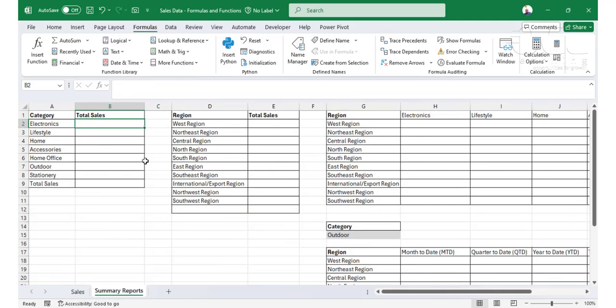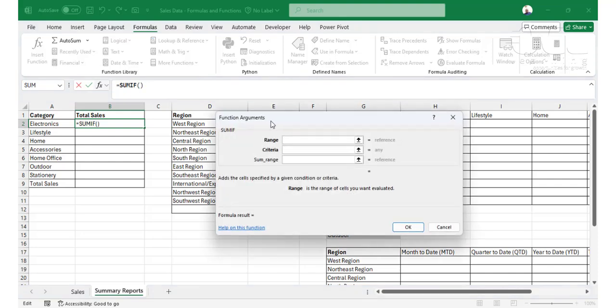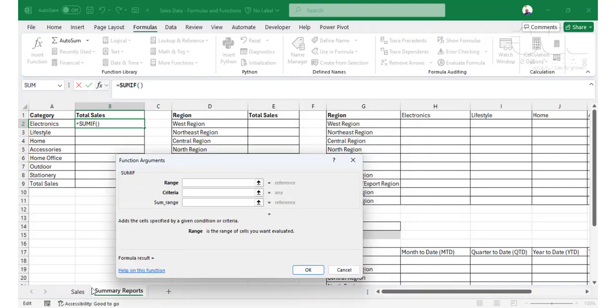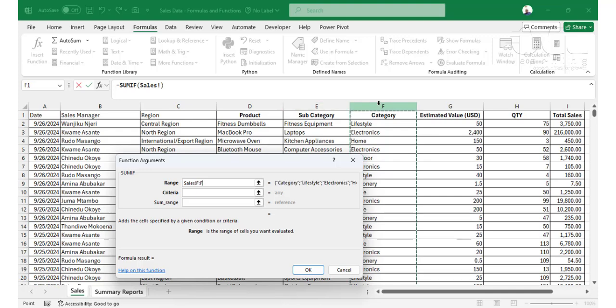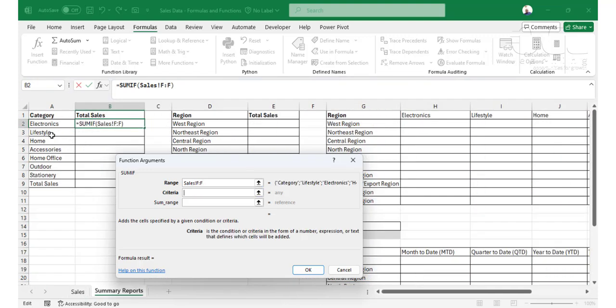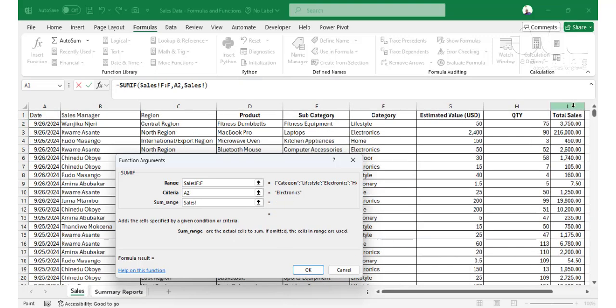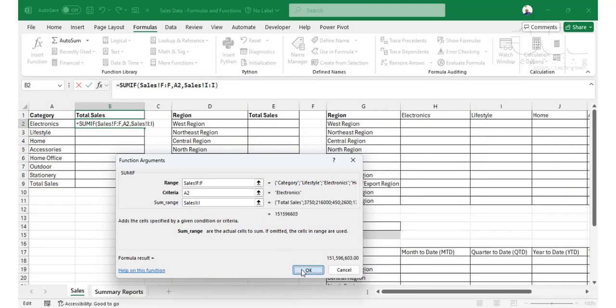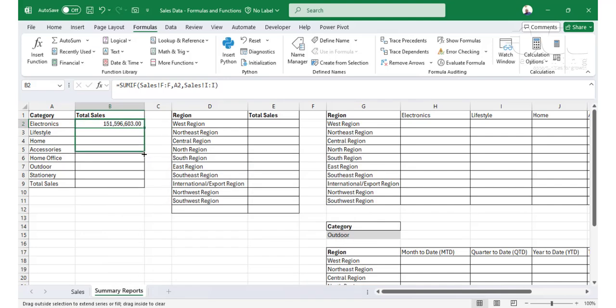Using SUMIF, we type equals SUMIF, press Ctrl+A to get the function arguments. We want to pick the range, which is the category. The criteria will be electronics, while the sum range is the column on total sales. So I pick category, the criteria is electronics, and the sum range is total sales here. Then I click OK.